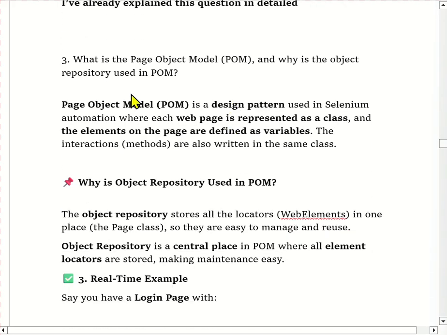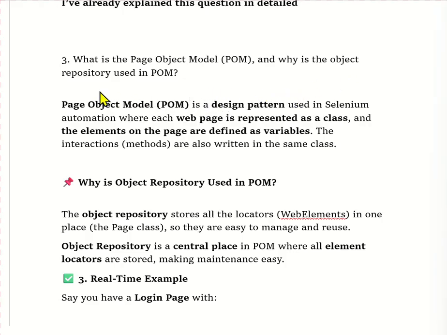And the third question is, what is the Page Object Model, like POM, and why is the object repository used in the POM? So we'll see its answer. So guys, basically Page Object Model is a design pattern in Selenium where each web page is represented by a separate Java class, and the class contains the object repository and the actions or methods.